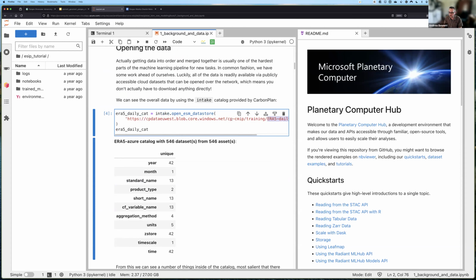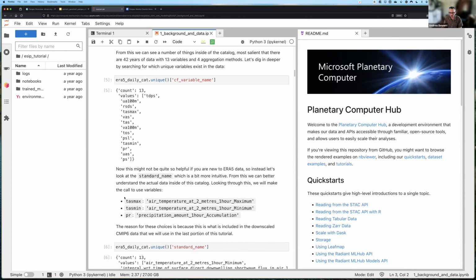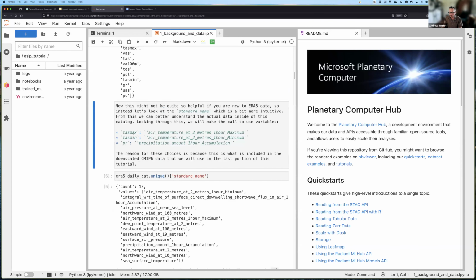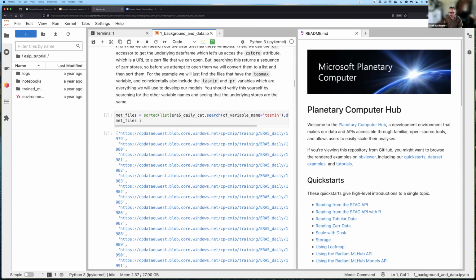This part is hosted by CarbonPlan. And we can look through it, try and understand what variables are in there. So the three that we use are daily max and min air temperature and precip, and those go into the model. I also just show, if you want to see where the actual data is.